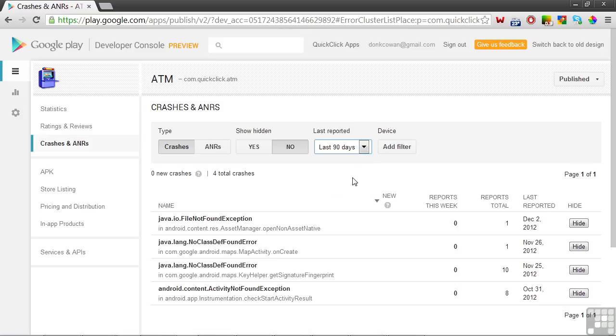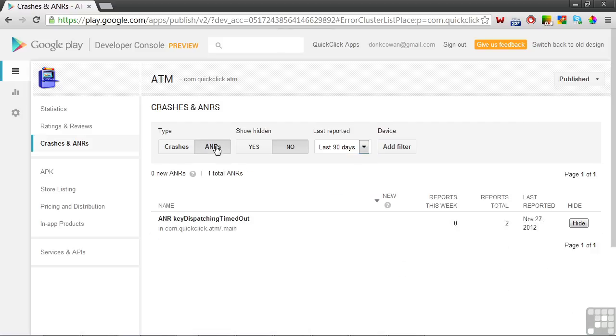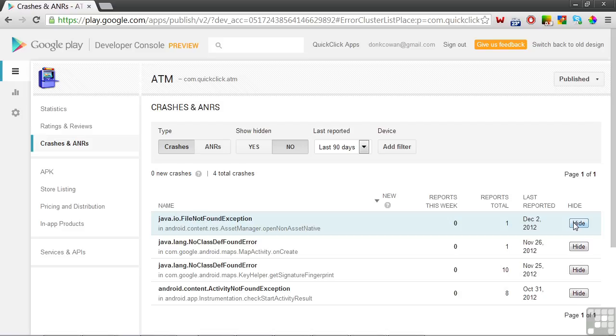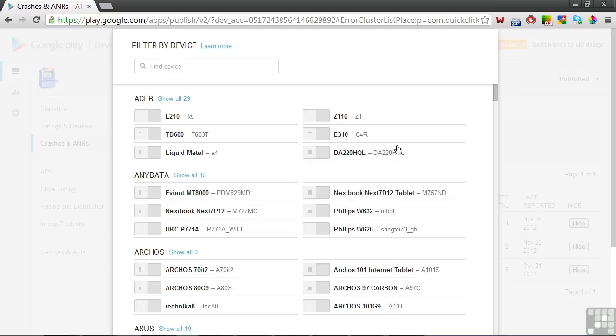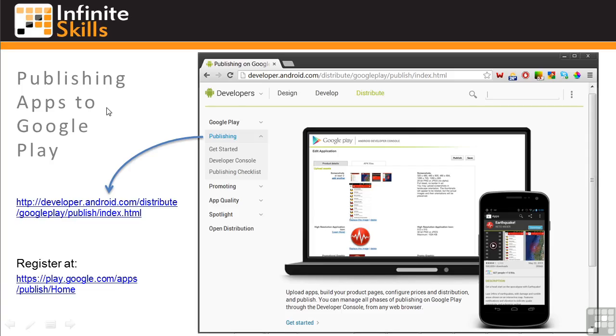There we go. We can select crashes or ANRs, hidden yes or no. Let's go back to crashes. Here we see that we can click on the hide button here. There you see how the crashes that we've shown as hidden aren't showing up when we select no. And we can also add a device filter for different kinds of devices. So that's an overview of publishing apps to Google Play and using the Developer Console to track and manage your app files. And remember, there's much more information on the developer's website available by following this link.